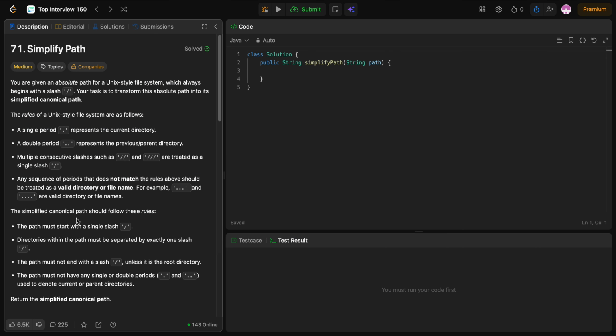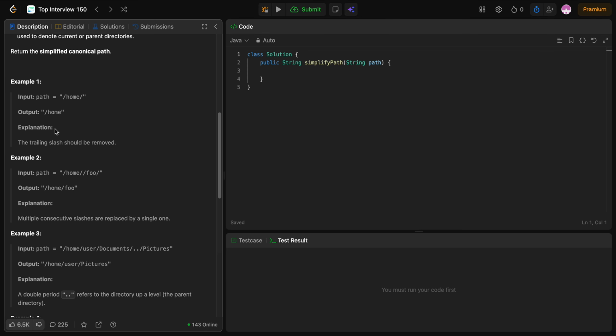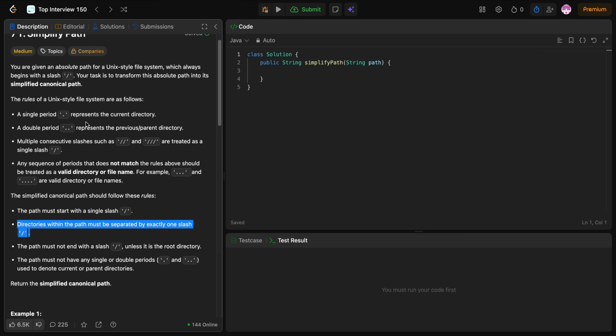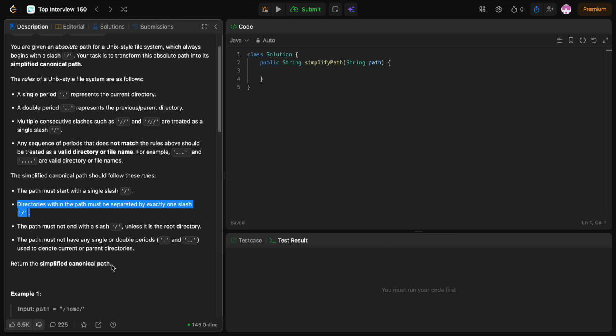The simplified canonical path should follow these rules. It must start with a single slash. Directories of the path should be separated by one slash. Path must not have any single or double periods. So we just need to return the simplified canonical path.